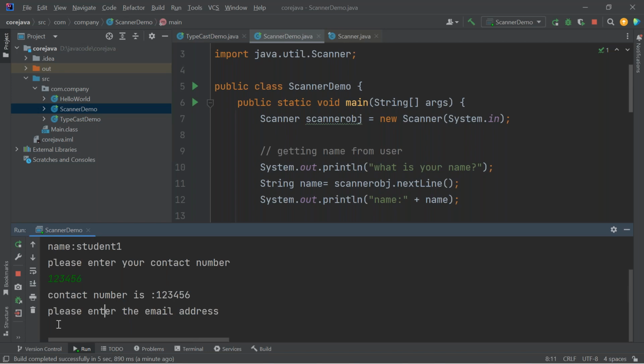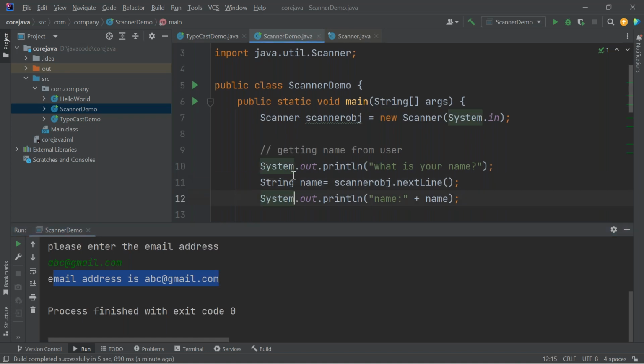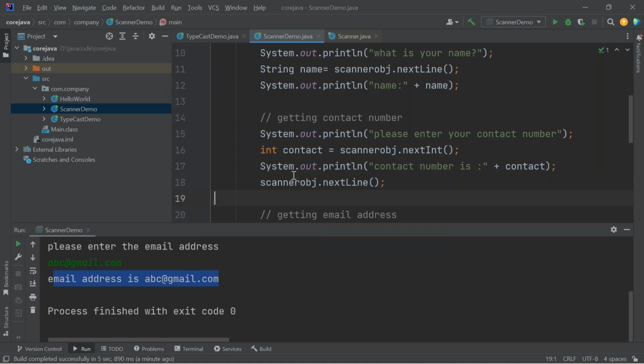So now I'm going to give my input, abc@gmail.com. Now you can very well see it is printing the email address. Okay, so this is a tricky question. You may think that scanner is simple logic, but only people who are in the real field will know this. There are a number of ways to solve it. This is the easiest way to resolve this issue.